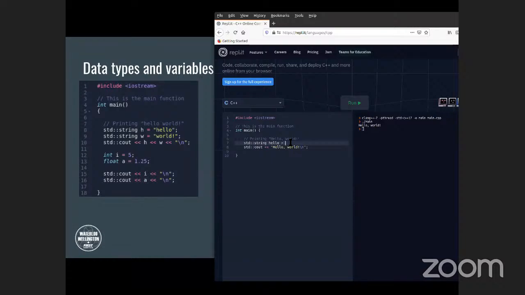Let's initialize it with the value by saying equals to and double quotation marks. And in these double quotation marks, let's say hello. And as I said before, every statement needs to end in a semicolon. Now let's declare our second variable, which will also be a string. So std string, and I'm a bit lazy, so I'm just going to call it w for now. And it's going to be equal to world, spelled correctly and with an exclamation mark. Now let's end that with a semicolon.